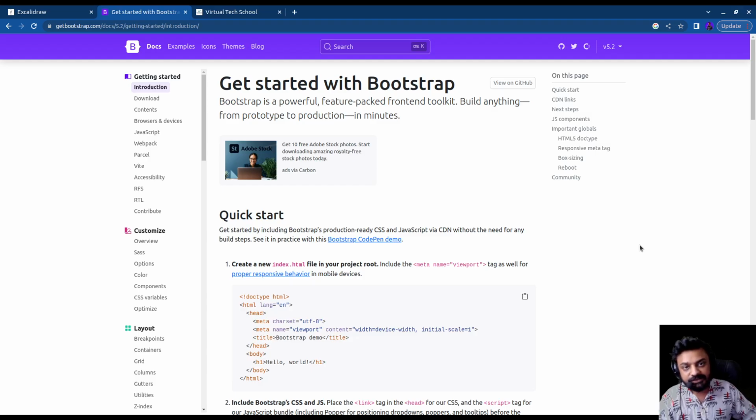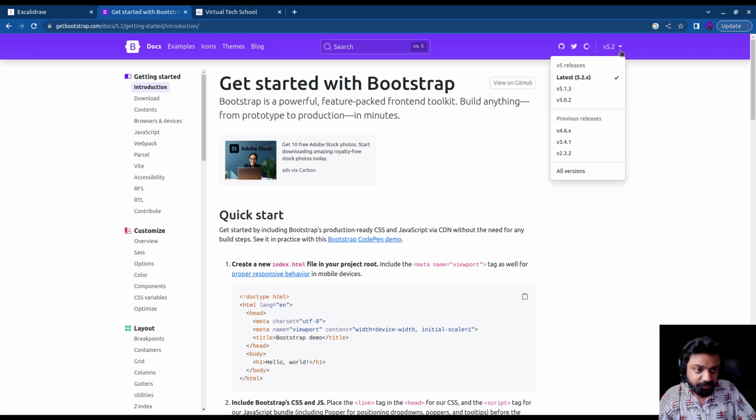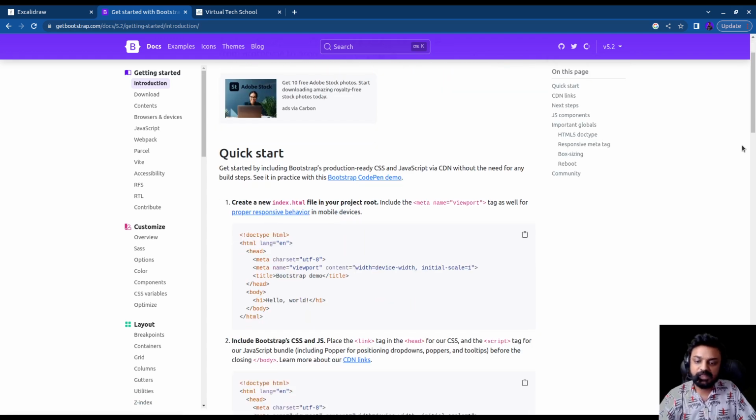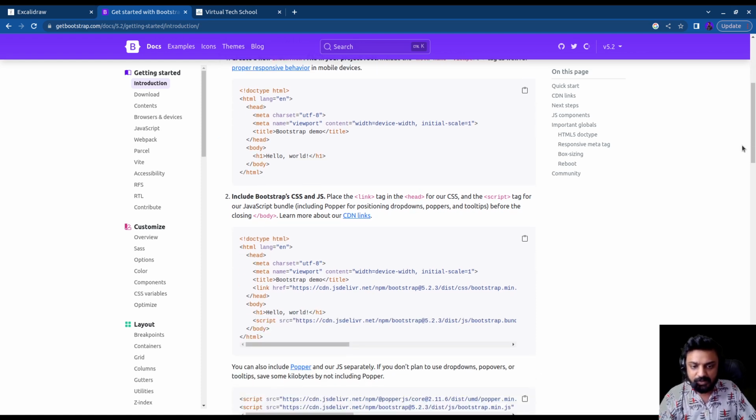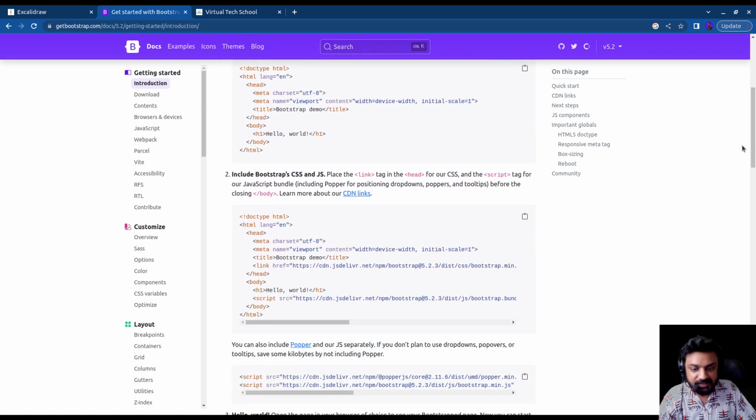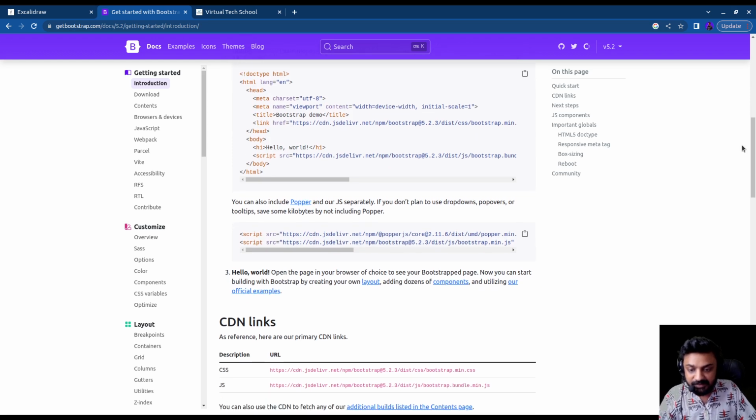Taking a look at the Bootstrap documentation, you can see that I have the latest documentation opened up in front of me. This is version 5.2, which is the latest as of now. They provide a quick start where they ask you to create an index.html and then add their links and script tags that they provide. And your Hello World Bootstrap-driven application is ready, right?